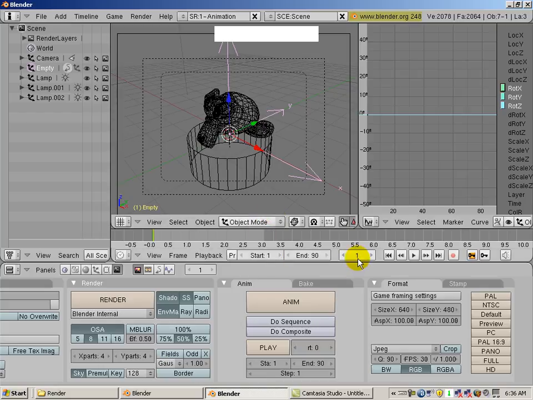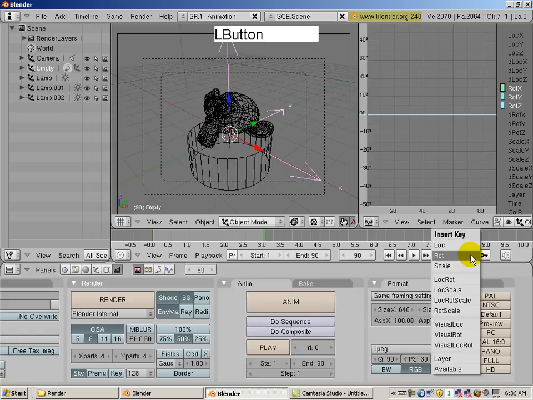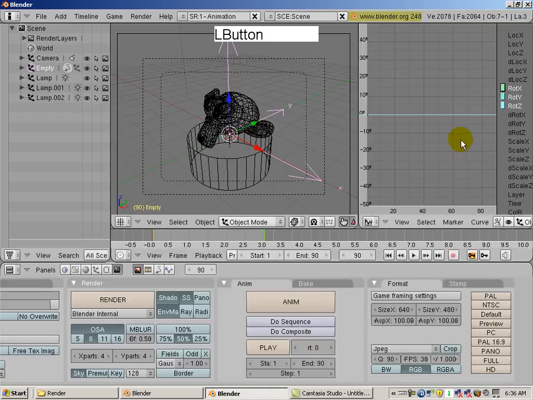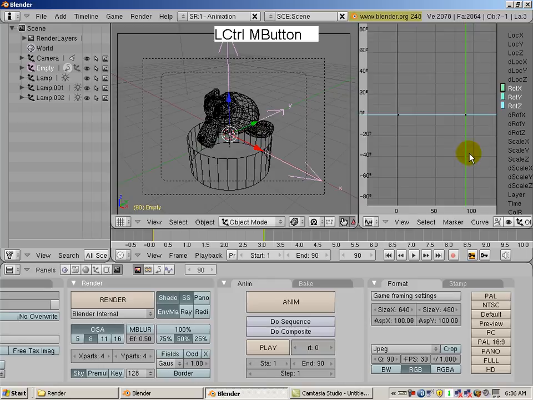And then I'm going to advance to 90, which would be the end of my range, so I can use the advance to end button on the VCR controls. See, I jumped to 90. Set a key right there for rotation, and we should see in the window 2 little black dots there and there. Those are our keys.